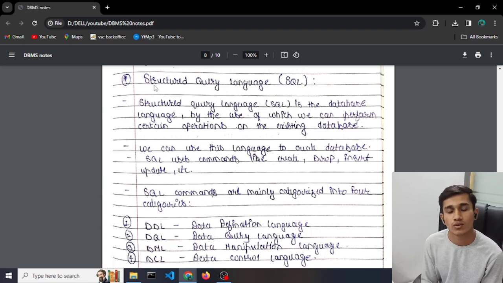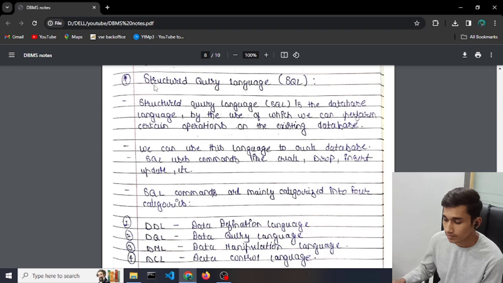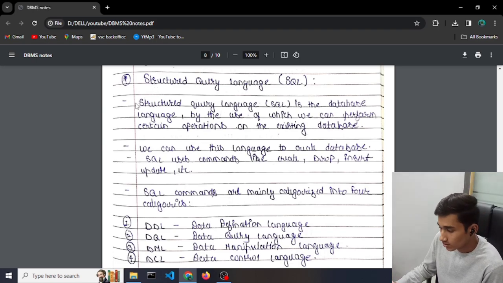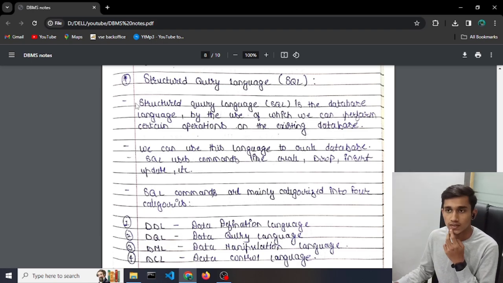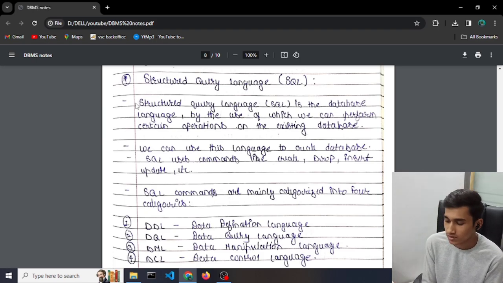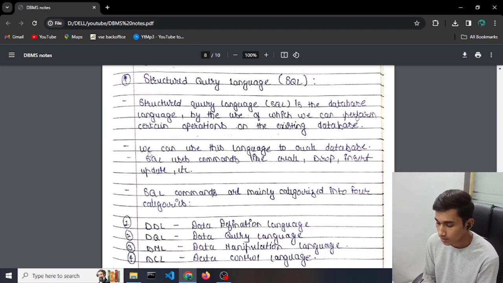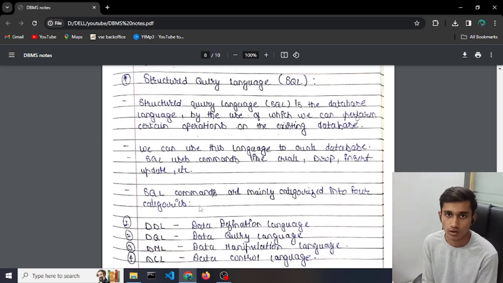So I have made notes for you guys, so let's quickly refer to it. Okay, so the first point is structured query language is the language of database by the use of which we can perform certain operations on an existing database. Which are they? We have seen in the previous video lectures. They are create, drop, insert or update. Okay, so there are mainly four categories of SQL commands.